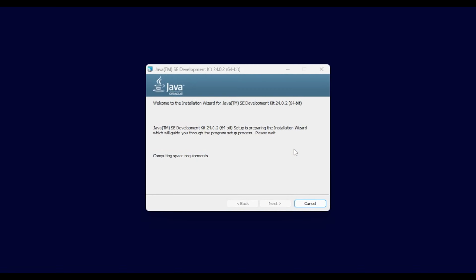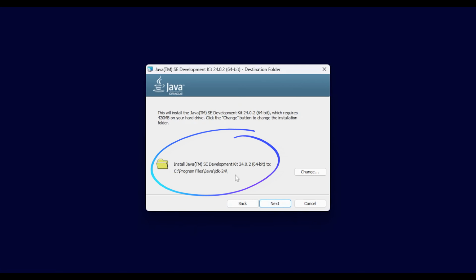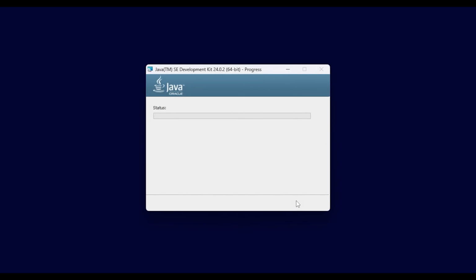The setup process is fairly straightforward. The wizard should guide you. All you do is just click next. This is where you can customize the location. I'm going to go with the default one, and next, and then you close.